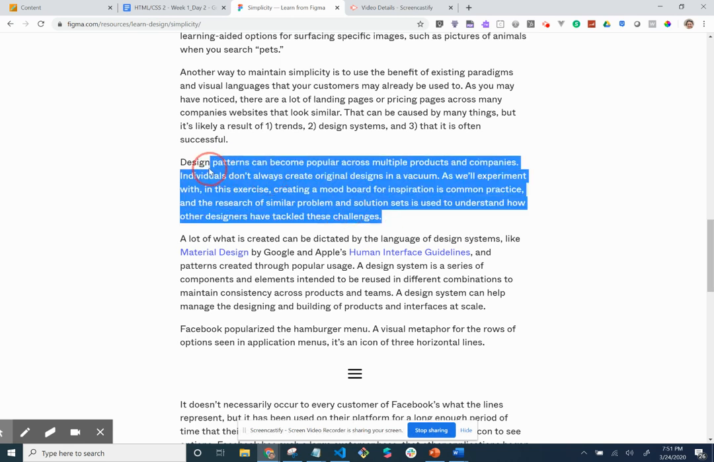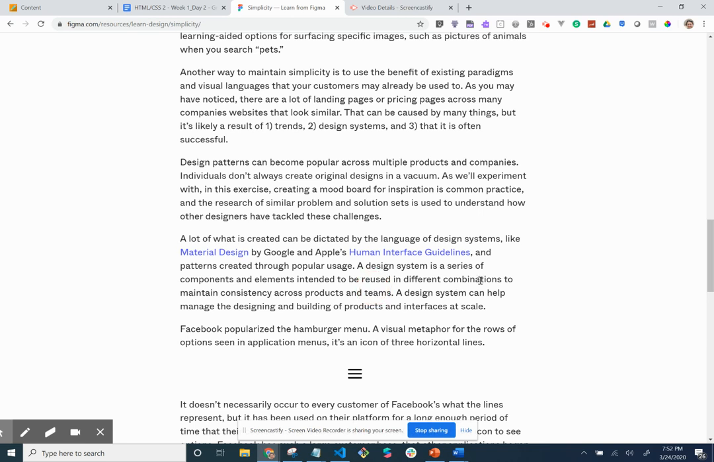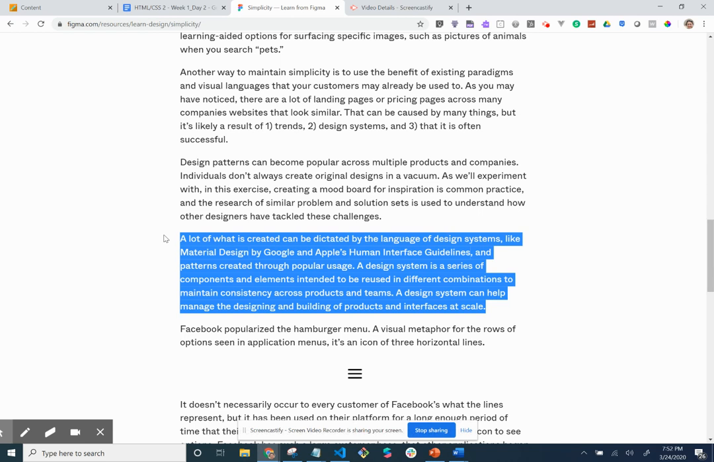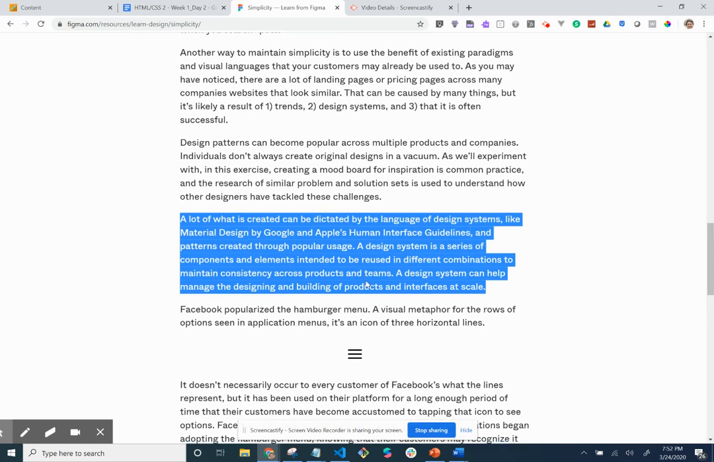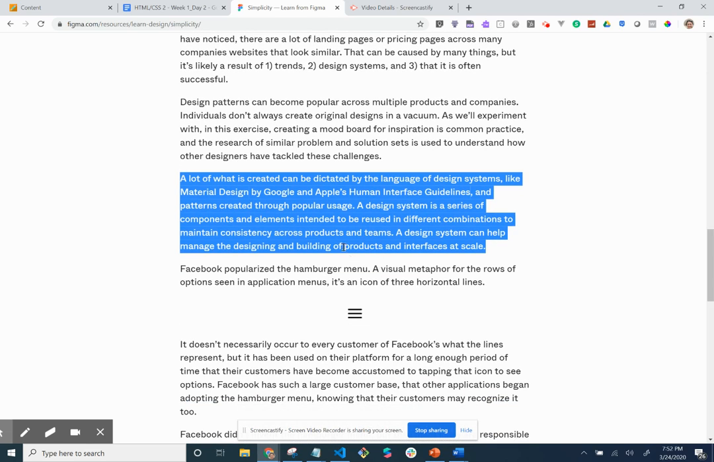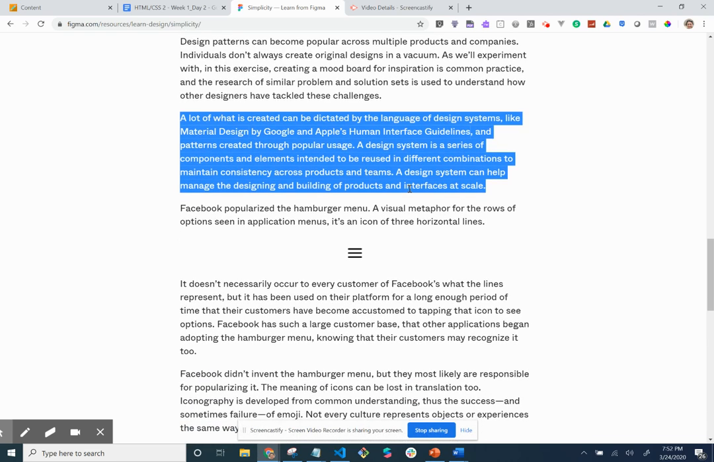Design patterns can become popular across multiple products and companies. Individuals don't always create designs in a vacuum, as we'll experiment with in the exercise. Creating a mood board for inspiration is common practice, and the research of similar problem solution sets is used to understand how other designers have tackled those challenges. A lot of what is created can be dictated by the language of design systems, like Material Design by Google, and Apple's Human Interface Guidelines and patterns throughout popular usage. A design system is a series of components and elements intended to be reused in different combinations. A design system can help manage the designing and building of products and interfaces at scale.